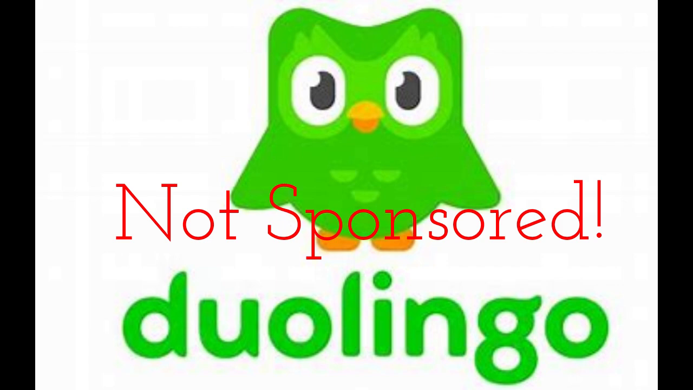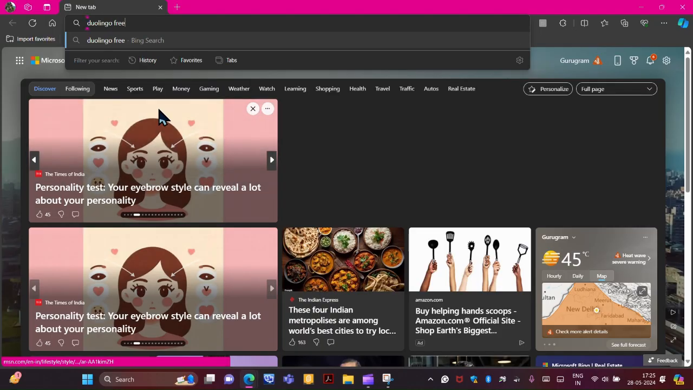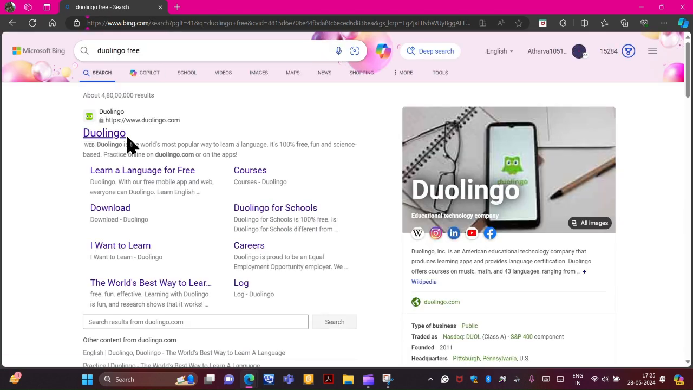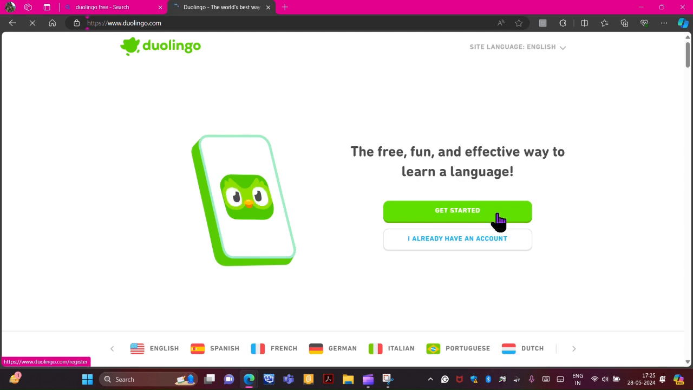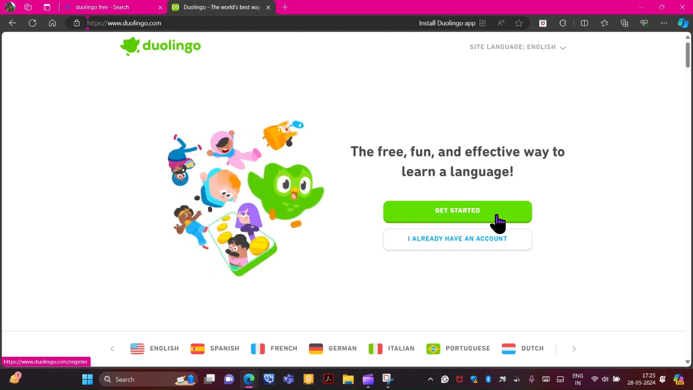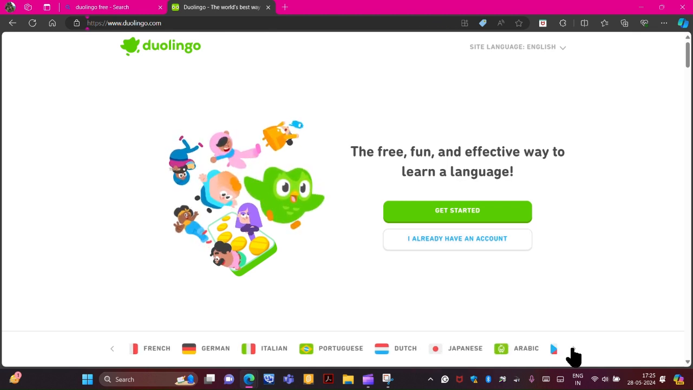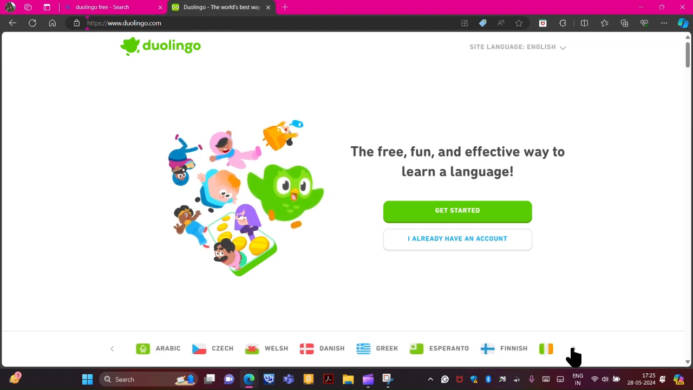Let me show you. First, let's go to a search engine and type Duolingo. Click on the link of Duolingo. Then log in or sign in, which I didn't. But if you just want to check it out, you can scroll to the Esperanto flag.